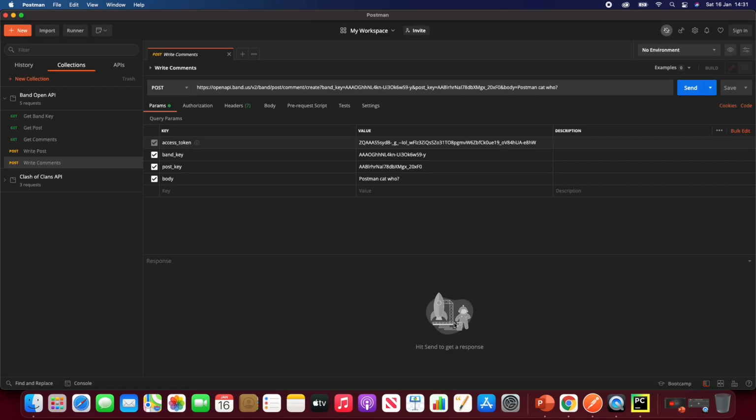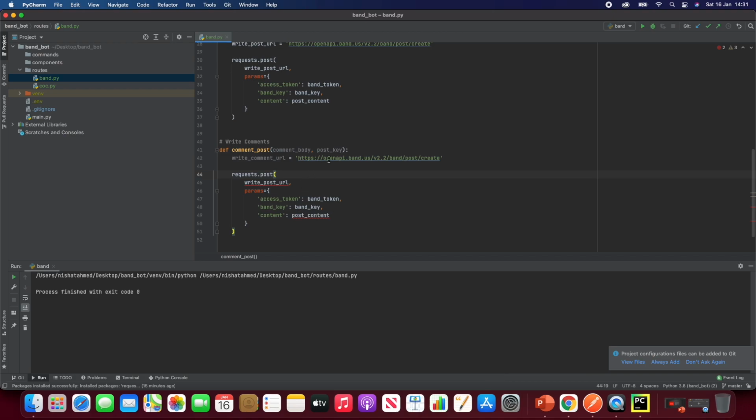And let's go back and get the URL. So right here, and then let's copy this and go back and paste it there. Right. Let's copy this. We need to change our variable name because I decided to change it. So the band access token, band key stays the same. Right here, everything will change.